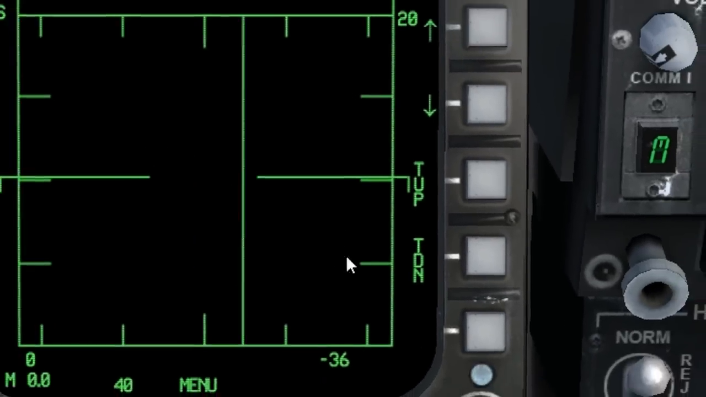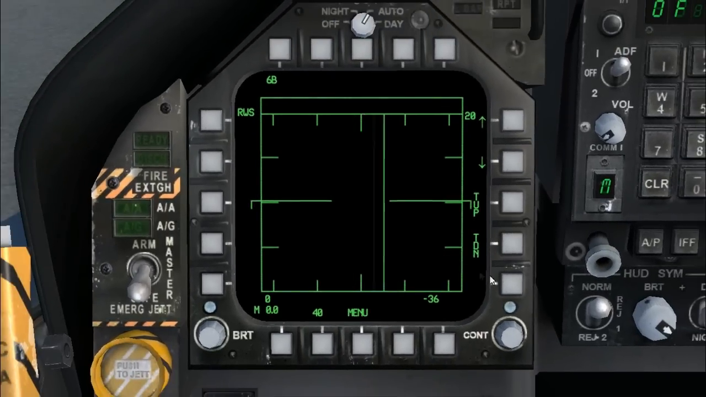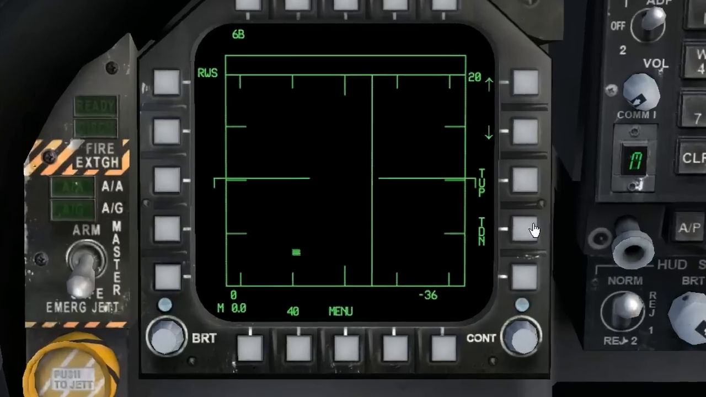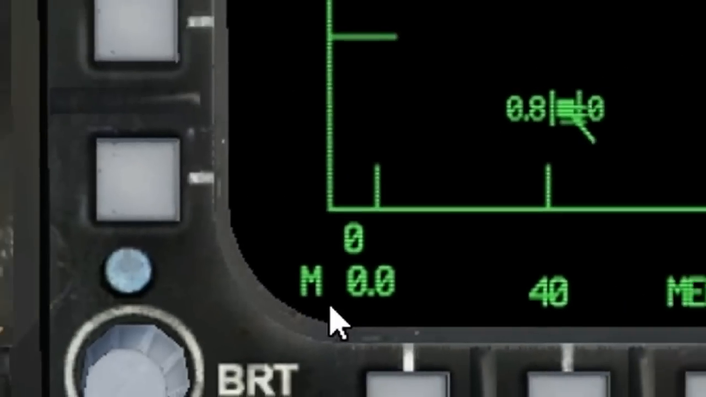Located below the arrows, you will find the letters TUP and TDN, which stand for target up and target down respectively. These 2 options are used to cycle through contacts in case there are multiple contacts detected by the radar. On the bottom right of the screen, you will find the current altitude, and on the left, your current airspeed, both in knots and in Mach.